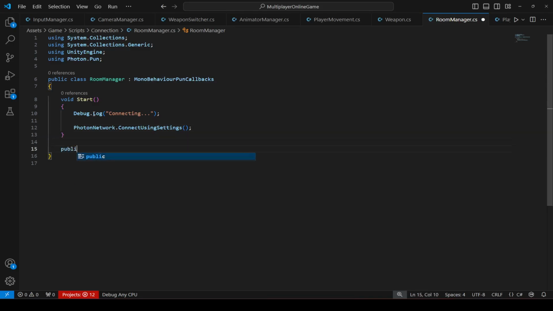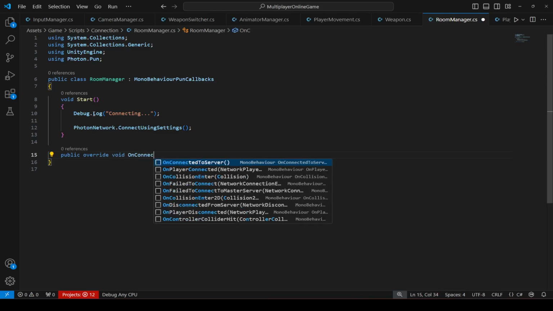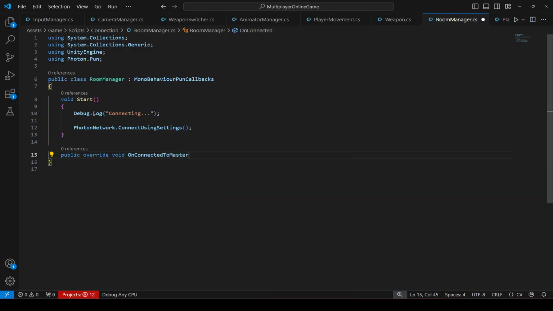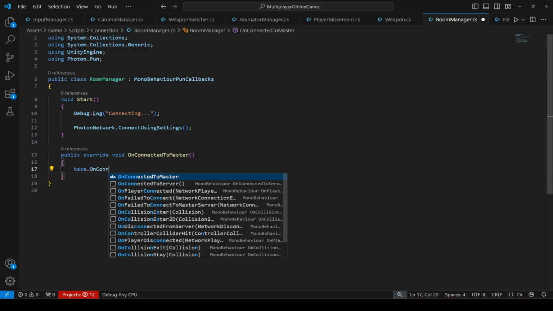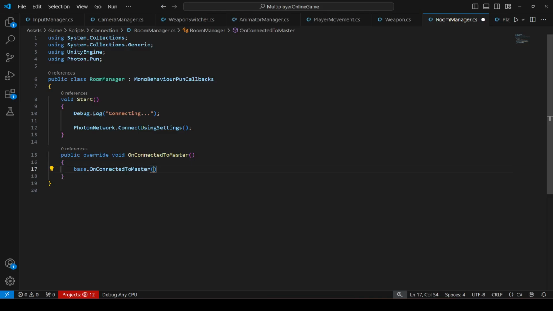After that there is one more method, which is by the name of OnConnectedToMaster, and in this we will say base.OnConnectedToMaster. After this we will debug a message so that we know that yes, we are connected to a server now. So we will say connected to server.